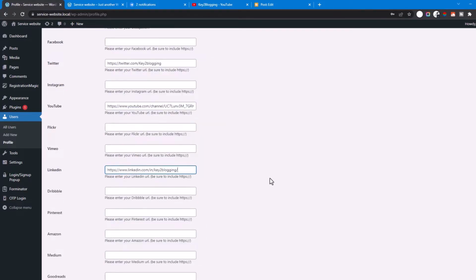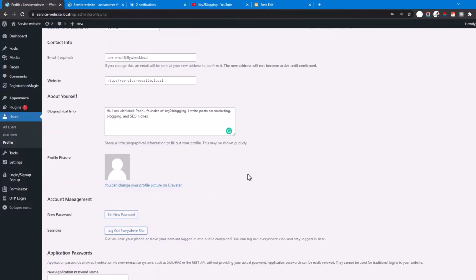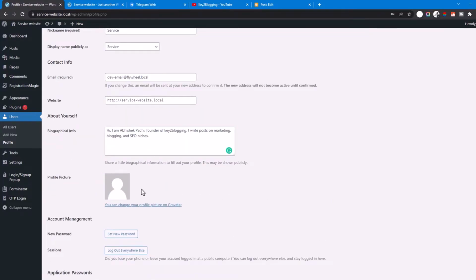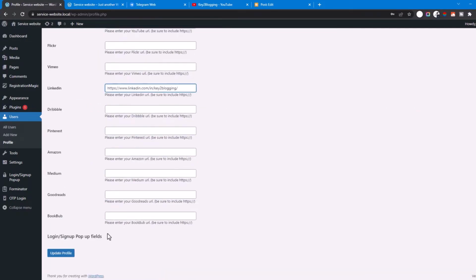Okay, I have added the Twitter, YouTube and LinkedIn link, and you need to add your biographical info and create a Gravatar account and upload your profile images, and then you need to click on the update profile here.